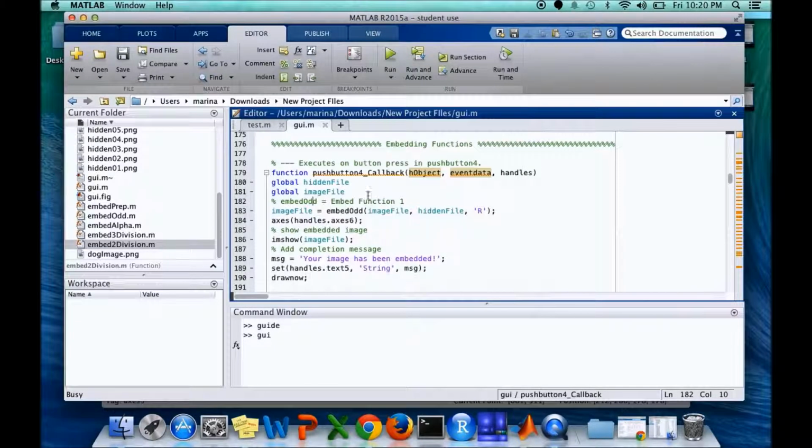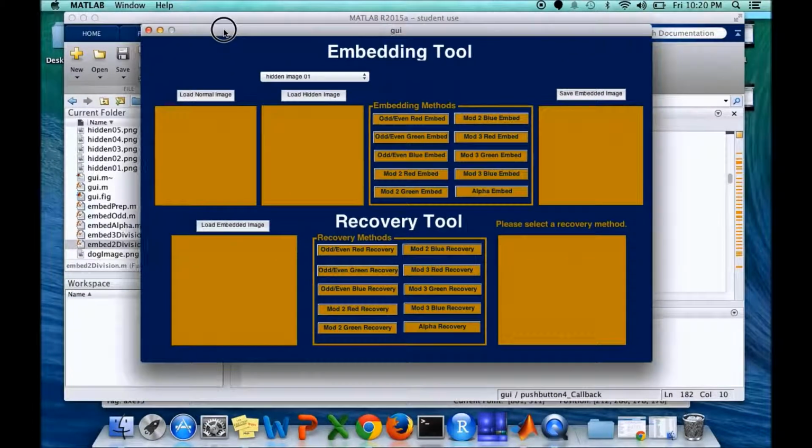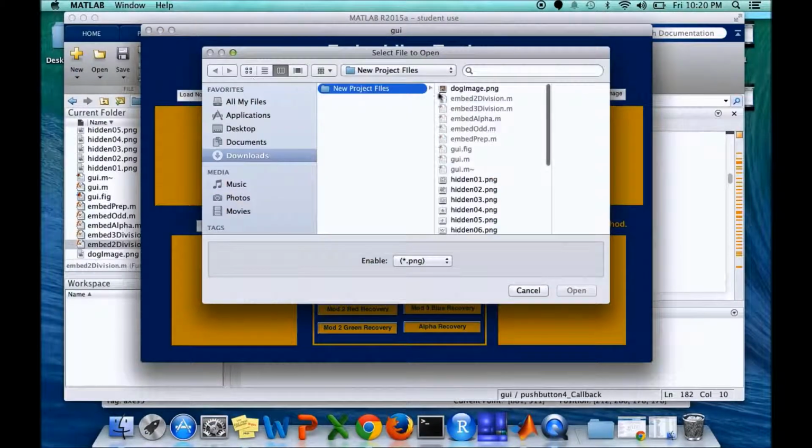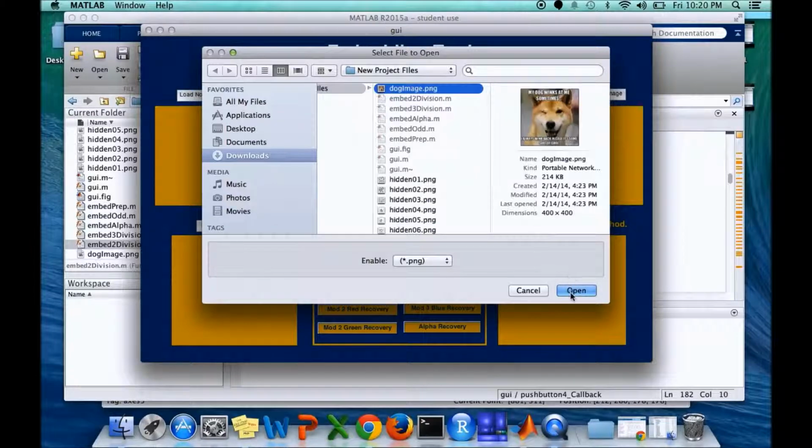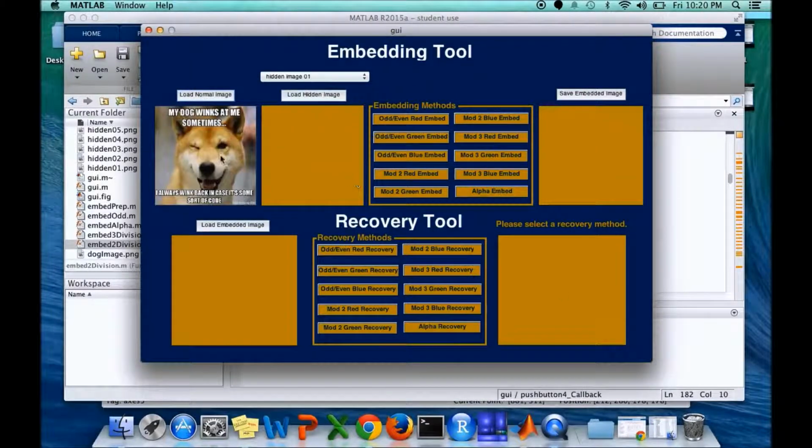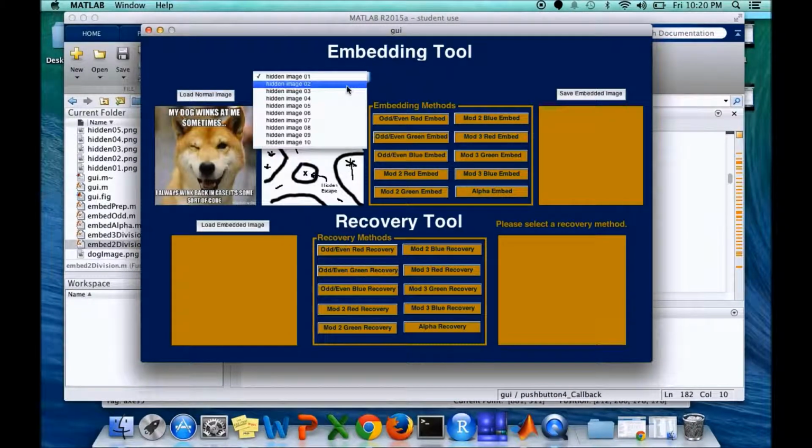This is our GUI, and I'm going to go ahead and take you through an example where we load all 10 images into our normal image using all 10 embedding techniques. So first you're going to want to load up your starting image. We're going to use the dog, which we were provided, but you could use any 400 by 400 pixel PNG. And we're going to load each hidden image by selecting it from the drop-down menu.